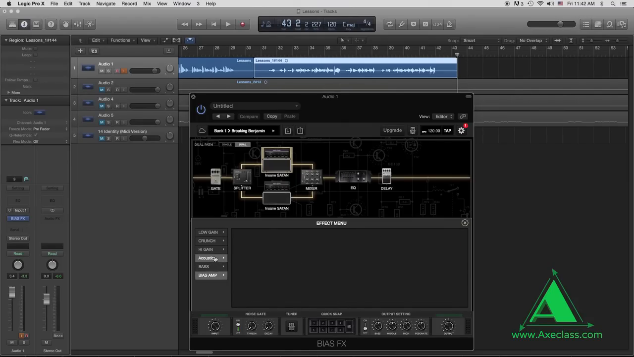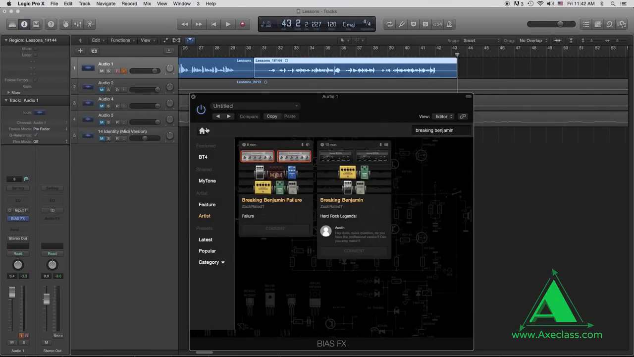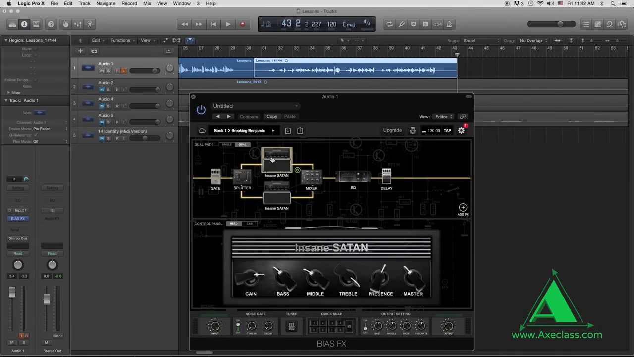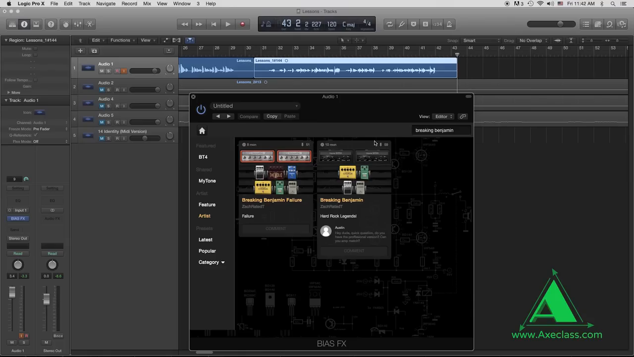But here's a little trick for you if you have Bias. You probably already know about this: if you go to the tone cloud and find other people's tones that have different amps than you, you can save that tone and then just use that amp. When I downloaded this one for Breaking Benjamin, I didn't have this amp, but now I do because I have the tone. Alright, so there's a little tip for you, and thanks for watching.